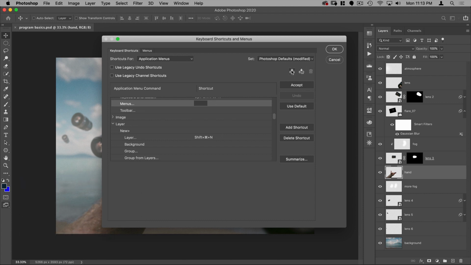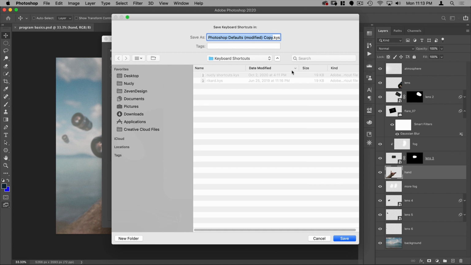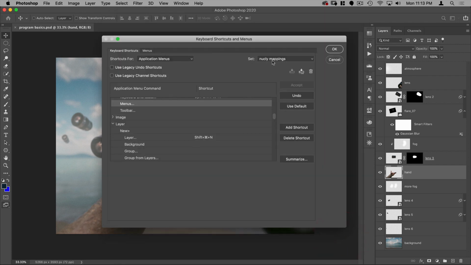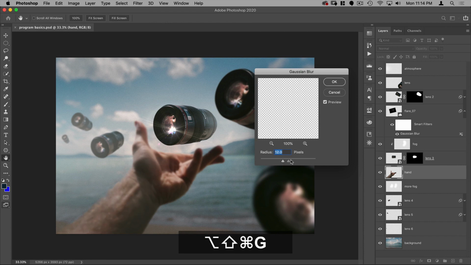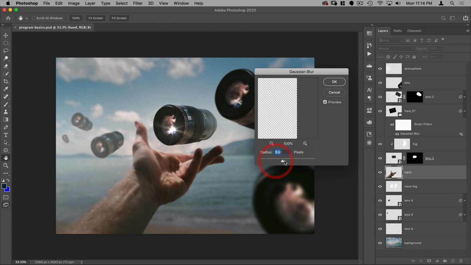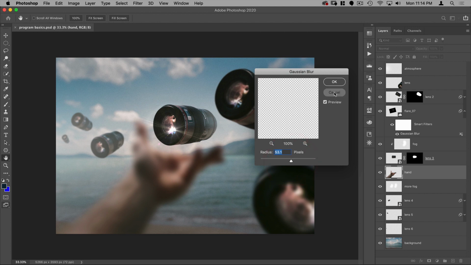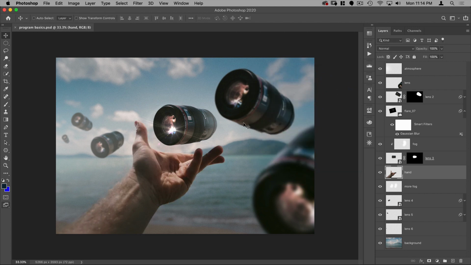I can now save this. So I'm going to click on this little icon here, and we can call this Nucly mappings or Nucly shortcuts, and hit save. You'll see that the set has now changed, and hit OK. Now, if I want to Gaussian blur this hand, I can do Shift Option Command G, and I now have my Gaussian blur as a shortcut. And if there's other things that you find yourself constantly using, go ahead and add a shortcut for them, and then just learn that shortcut.